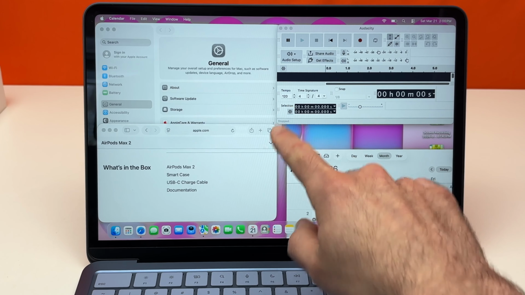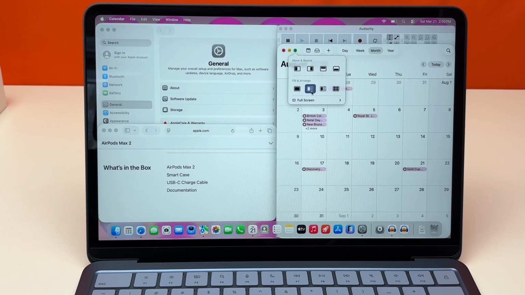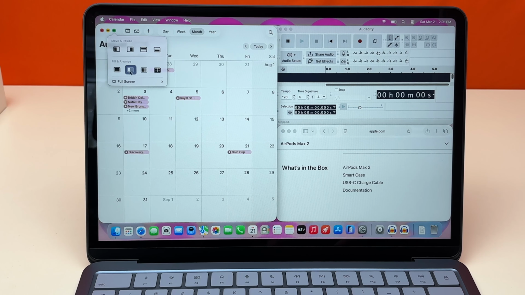sometimes the window goes above another one. But otherwise, this is it. You also have options with 3 apps or options with 2 apps.